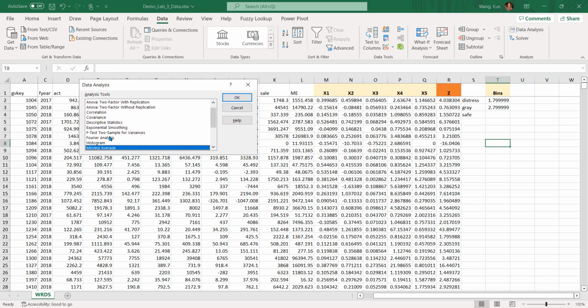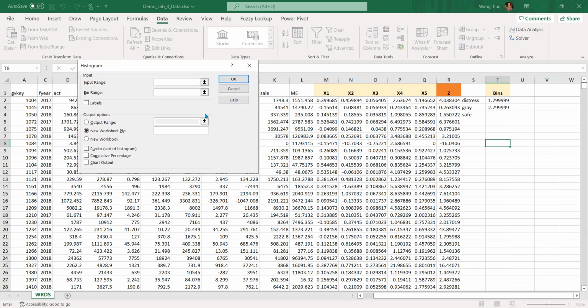So you will see lots of the different statistical packages, the tools: regression, ranking, ANOVA, correlation, covariances. So I'm going to choose the histogram and click on OK. And for this one, it's asking you to put your data range and also your bin range. So the data range I'm going to manually put here.